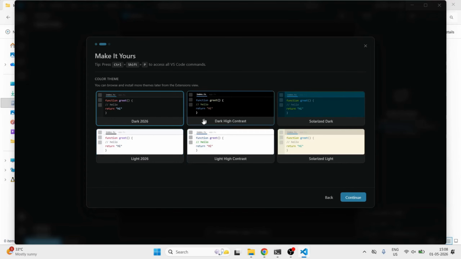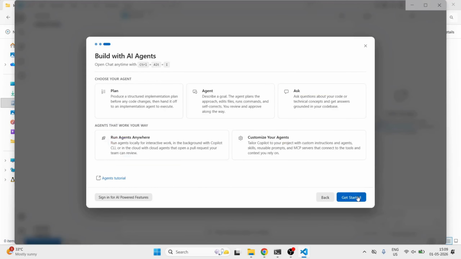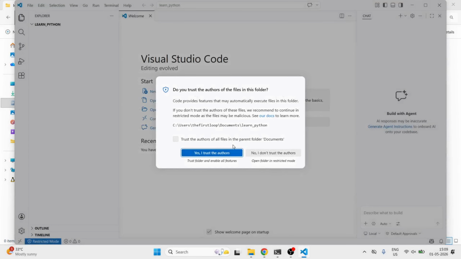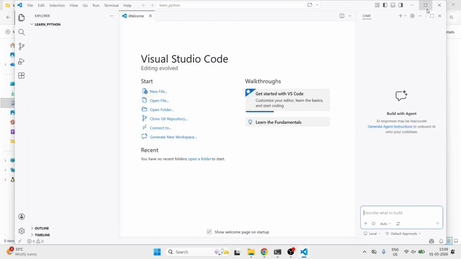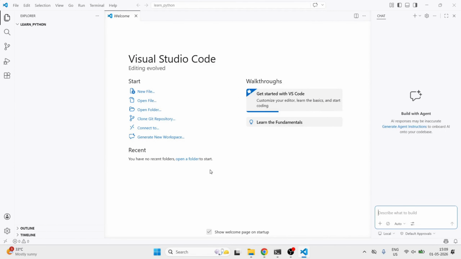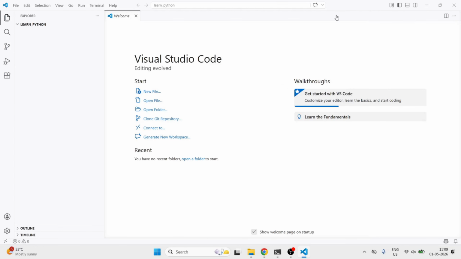And of course, if you open VS Code for the very first time, it will ask you to configure a few themes or the like. Once you have done it, you get started and you can see the folder is now opened in VS Code. To verify whether the folder is opened or not, you see on the left hand side the folder name is displayed. Okay, so now let us create our very first Python program.